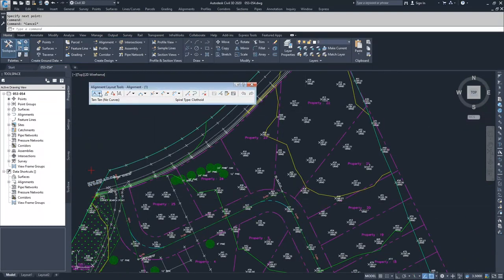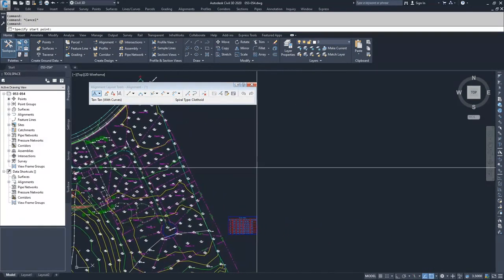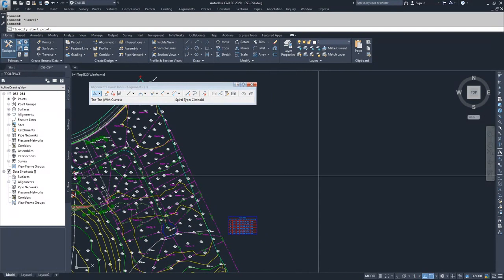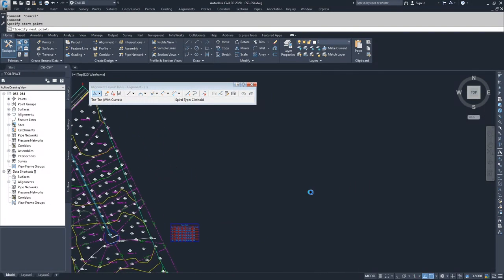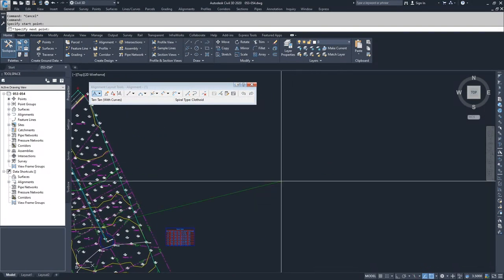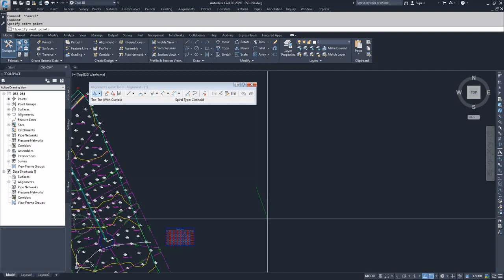Moving on from there, I'm going to show how you create tangent to tangent with curves, but then I'm going to delete that alignment. So I'm going to start off over here somewhere off of my surface, and I'm going to select start point. What you'll see happen is you have a line available to you. So I'm going to go ahead and click.